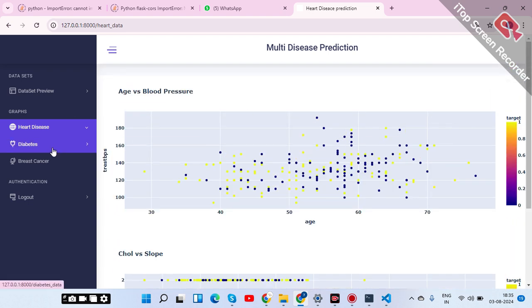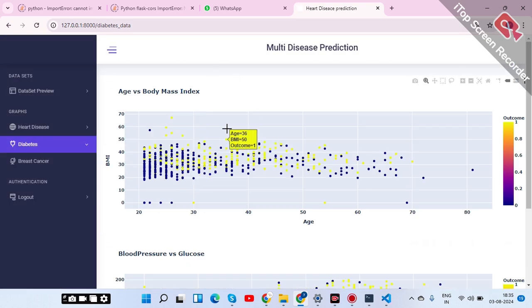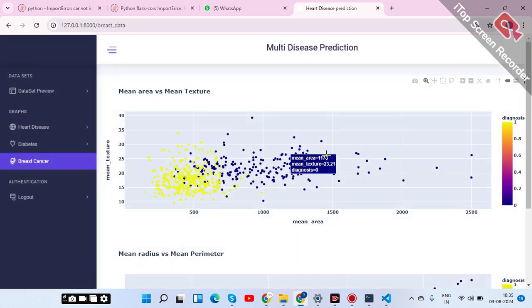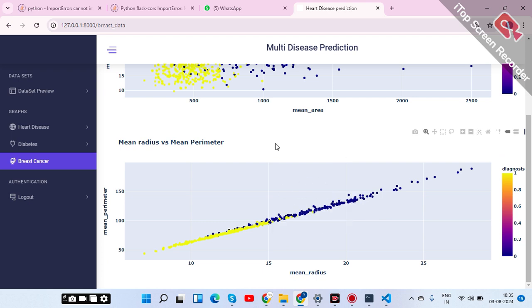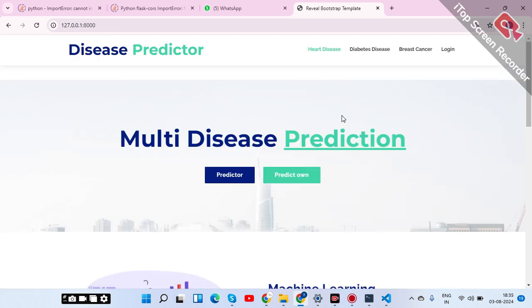Then the diabetes graph we can see. After that, the breast cancer data we can see. All the graphs are dynamic, not static. It is not an image. It is a dynamic graph based on our dataset. Then again I just click the logout button.